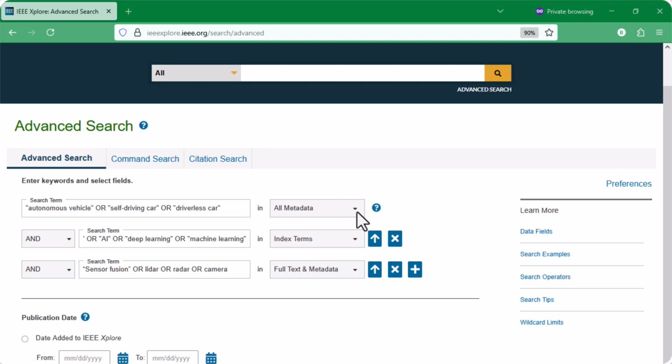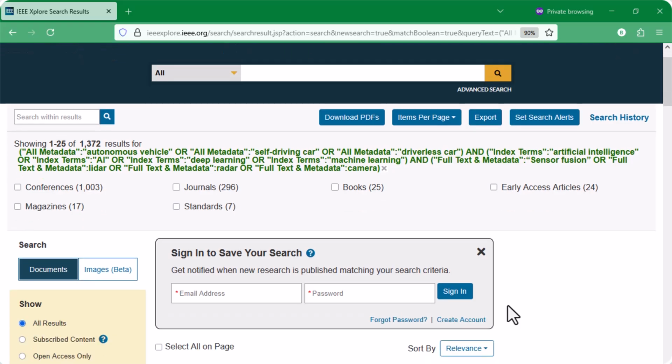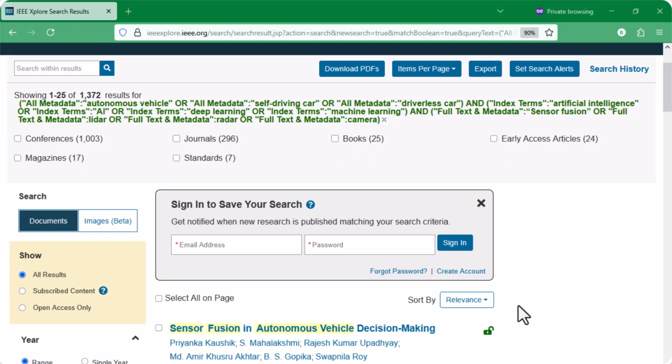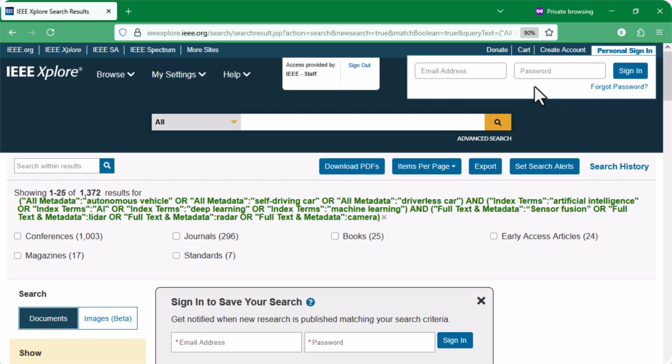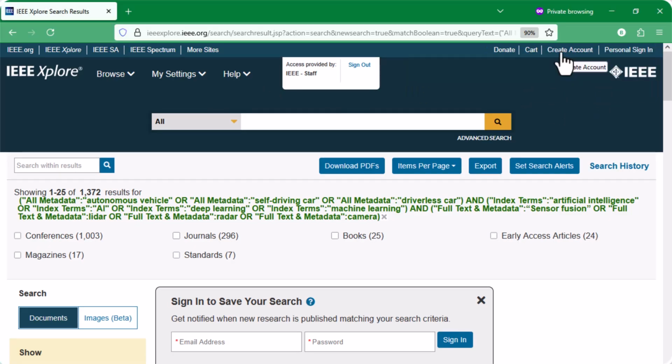Once you create a complex search query, you have the option to sign in with your personal account in the upper right-hand corner. A personal account allows you to save your search history, save a specific search query like we have created, and be notified when new research is published based on your search query. If you don't have a personal account, you can simply create one using whichever email you'd prefer to log into the platform.